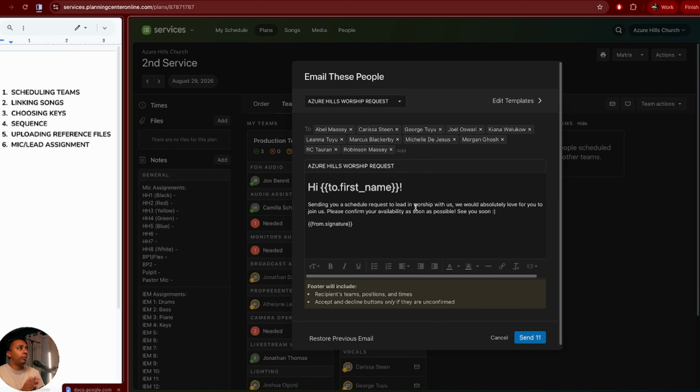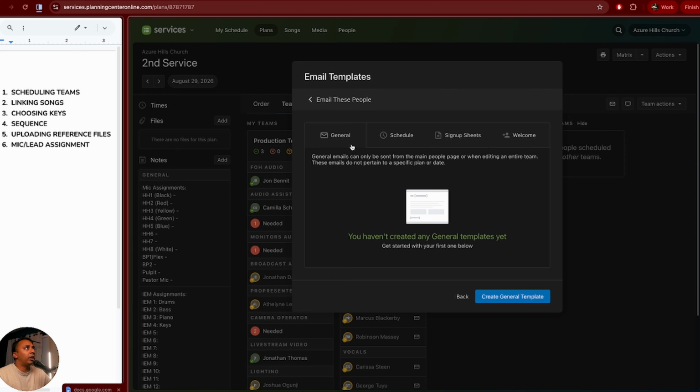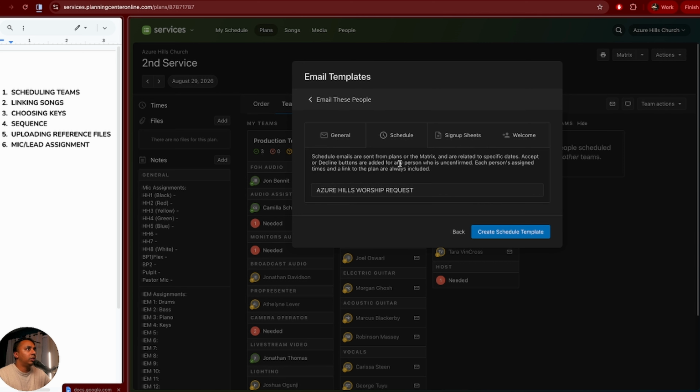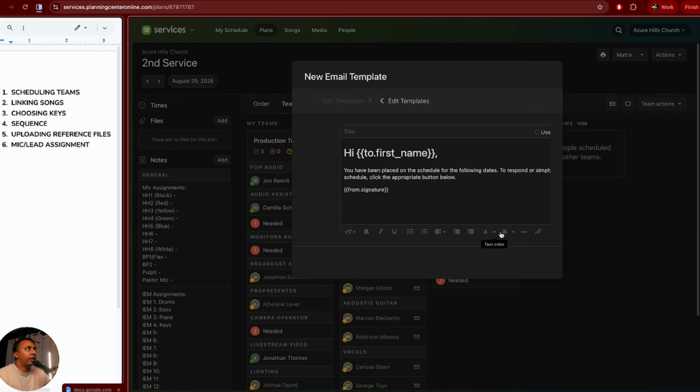Now, at this point, something to note is you can create your own custom templates for emails to make it a little bit more personal when you send invites. The default template looks like this, a little generic, a little impersonal. The way to create a template is click up here where it says Edit Templates, and you've got a few different types of templates. So we want to go to Schedule and create Schedule Template.